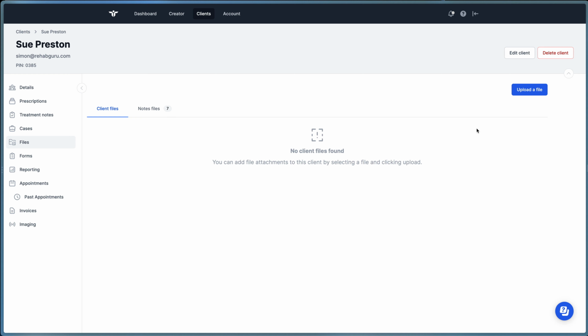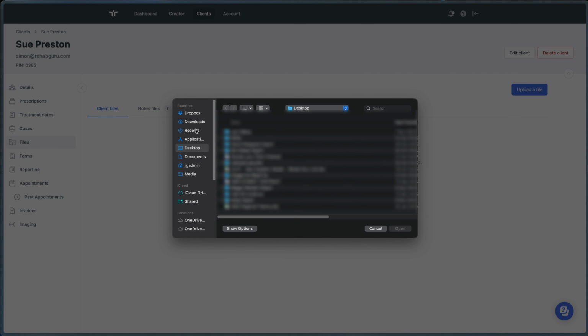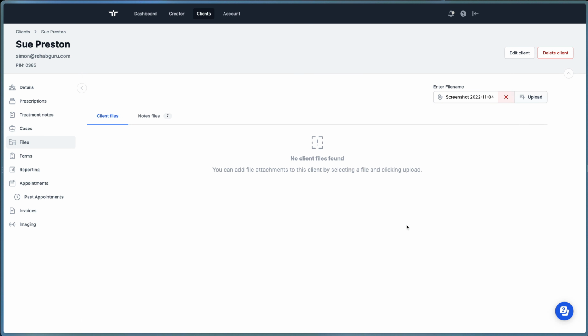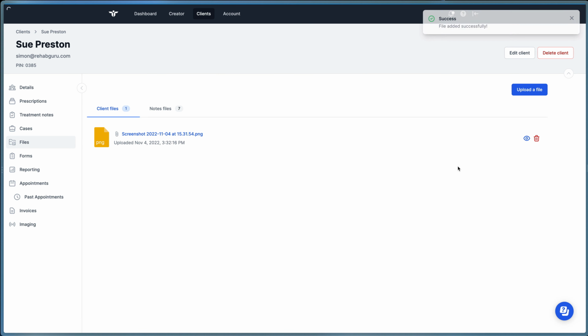You click on Upload File, choose the file that you wish to upload, and then click on Upload. That adds your list of files directly to the patient record.